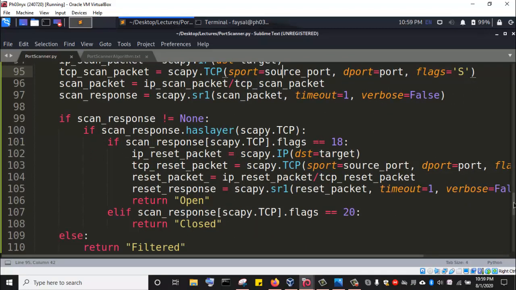And then in line number 99, we now test to see if we actually got a response from that particular computer. So if scan response is not None, then we test to see if that particular packet has the layer scapy.TCP. TCP is a class from scapy, as we have known, and we make use of the function haslayer to check if that packet has this layer within it, scapy.TCP. Now if it has this layer, we also want to check for flags in that particular layer.